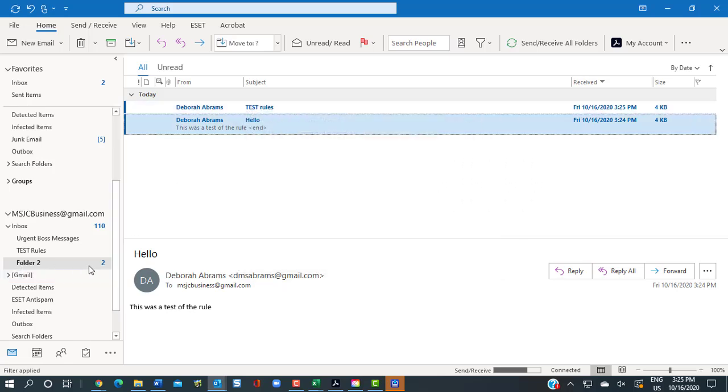And there it is. We now have 2 messages in folder 2 because test rules kicks it off, and so does hello. All right, I'm going to show you what happens if one of these 2 sets of words is not in the subject and is only in the body. It's going to go into inbox instead.